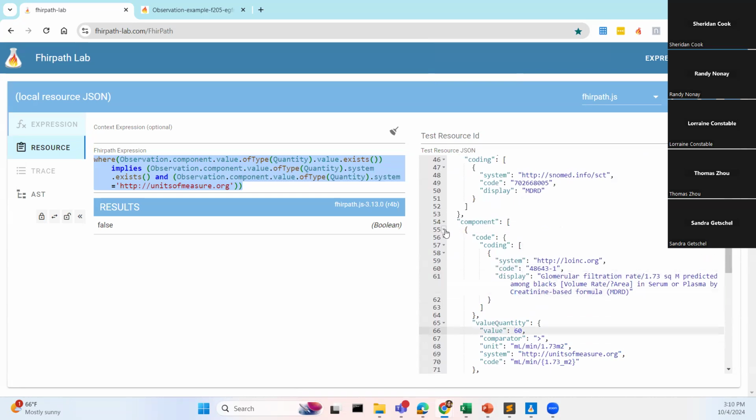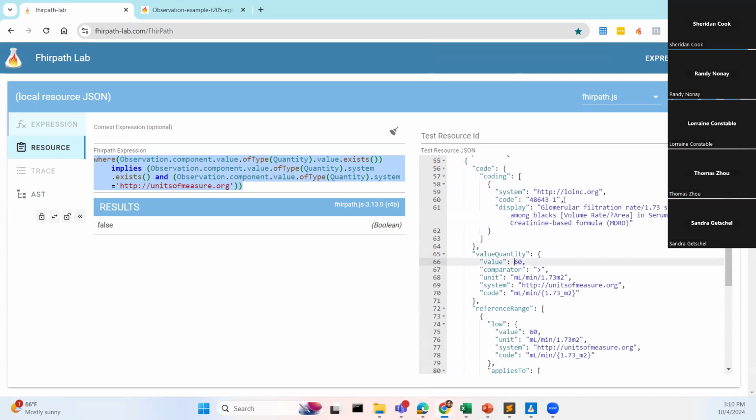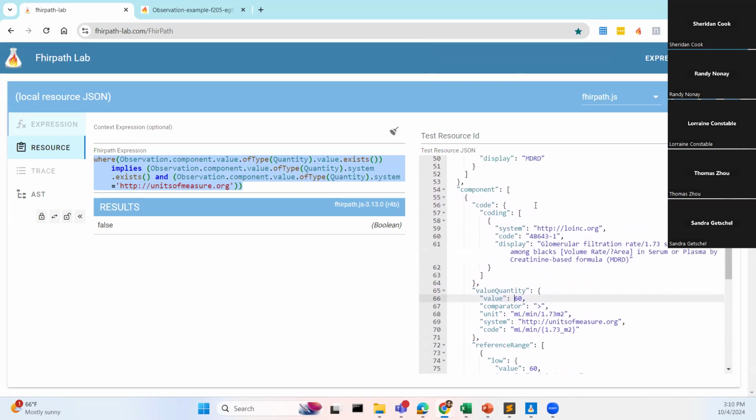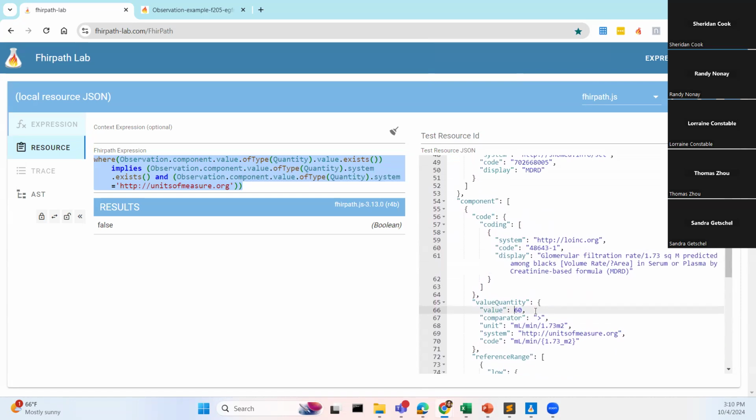What's interesting about this is that there's more than one component, right? So we've got the first value quantity that represents the filtration rate. And here are the actual details. Value is 60. Here are the units. Here's the system, right? So we'd expect this would evaluate to true based on the fact that value quantity is present, value exists, system is this, and ultimately at least one meets that criteria.